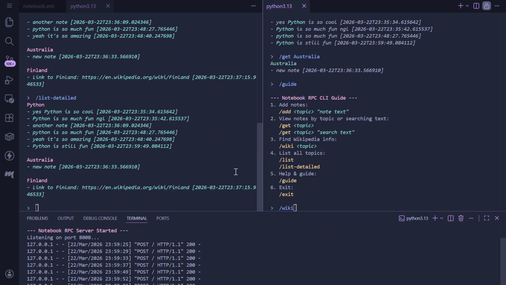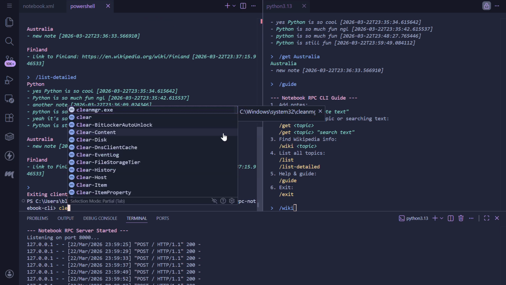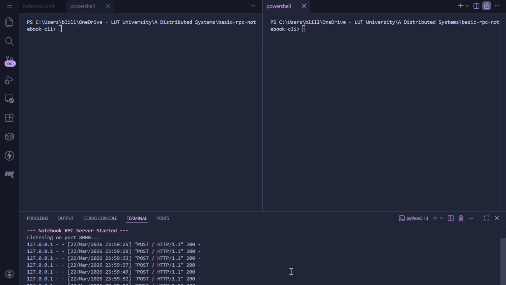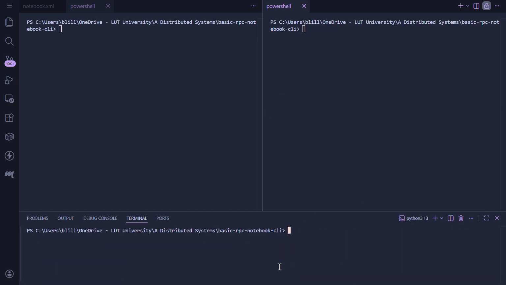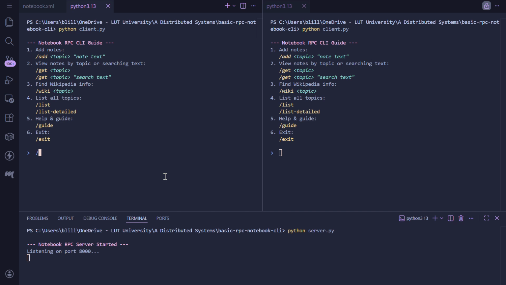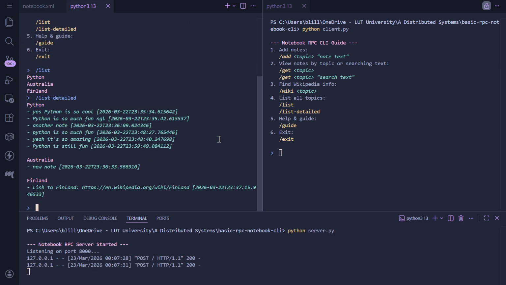Let's actually try this out. Let's clear this. Right, so we first start up the server, and then we can start up multiple clients. I'm curious what we have here. We want to know what we have in this list. Let's, for example, add something new, and let's add the new topic.